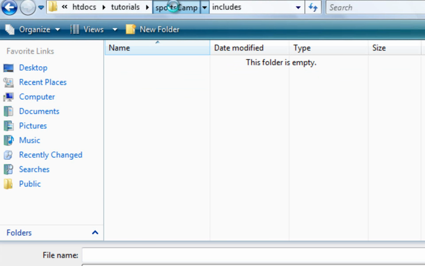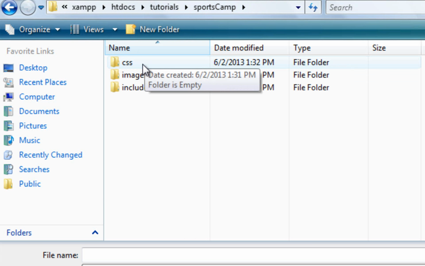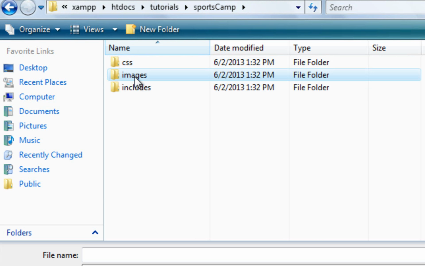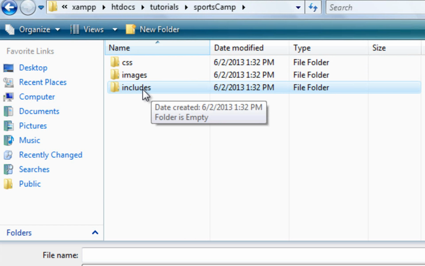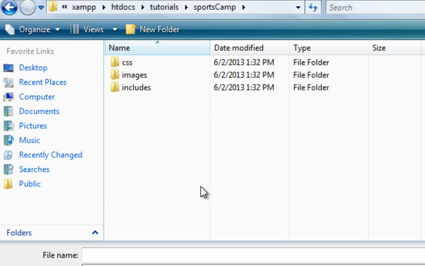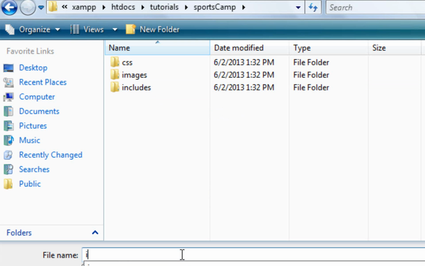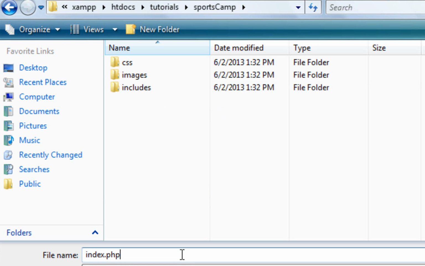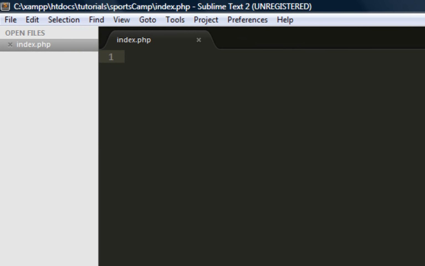Okay, so CSS, this is where the CSS will go, this is where any image files will go, and this is where includes go. You'll find out what includes are all about really quickly. So right off the bat, what we want to start off by doing is I'm just going to make it index.php. Save, and here we go.